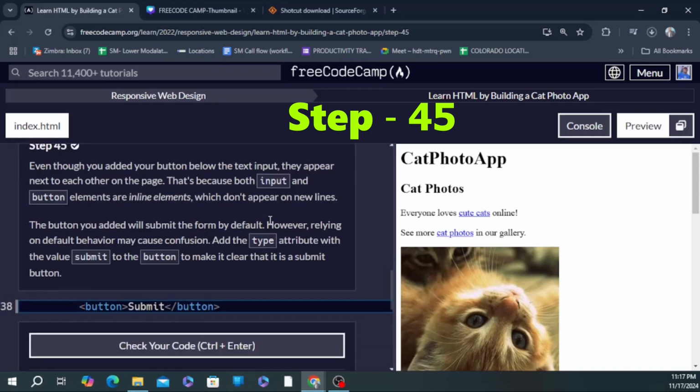Step 45. Even though you added your button below the text element, they appear next to each other on the page. That's because both input and button elements are inline elements, which don't appear on a new line. The button element added with submit will submit the form by default. However, relying on default behavior may cause confusion.